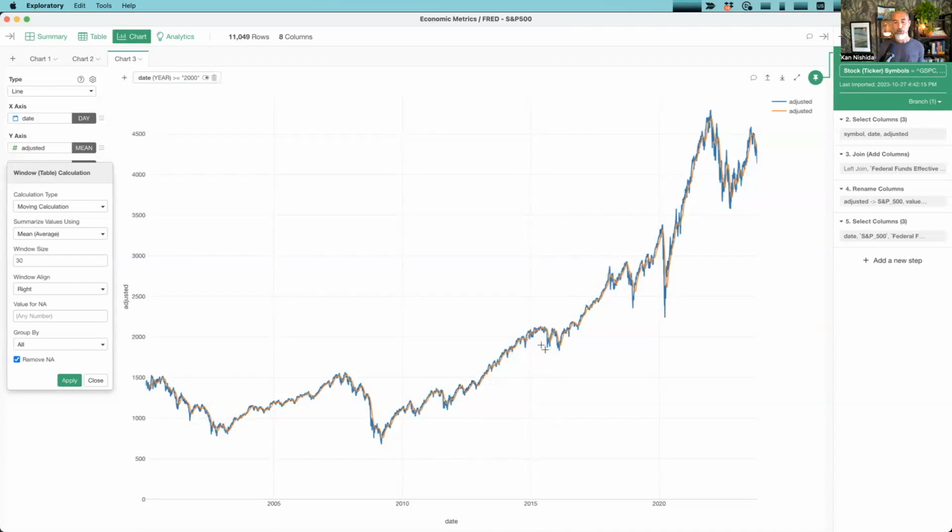Then this orange moving average line becomes a bit smoother. But if we are still not happy about it, and want an even more overall trend, you can increase this window size. So increase to 90. This one is a 90-day average. As you can see, the lines become much smoother, so you can better understand the general trend.